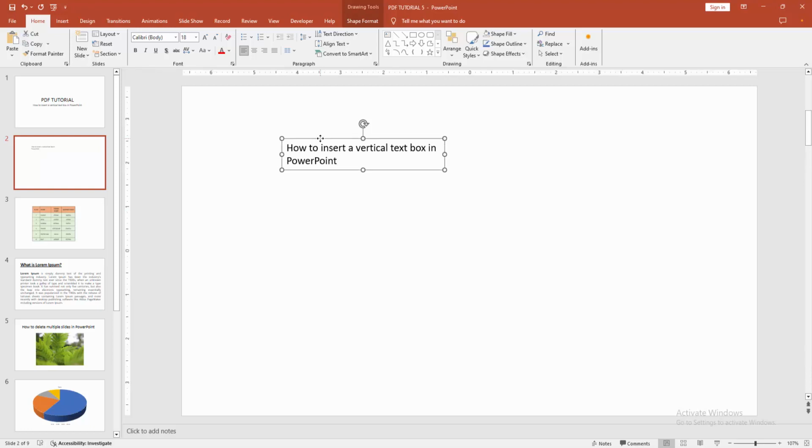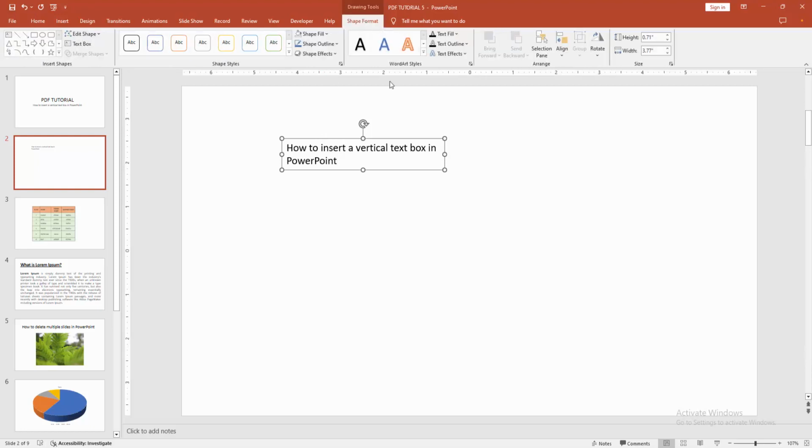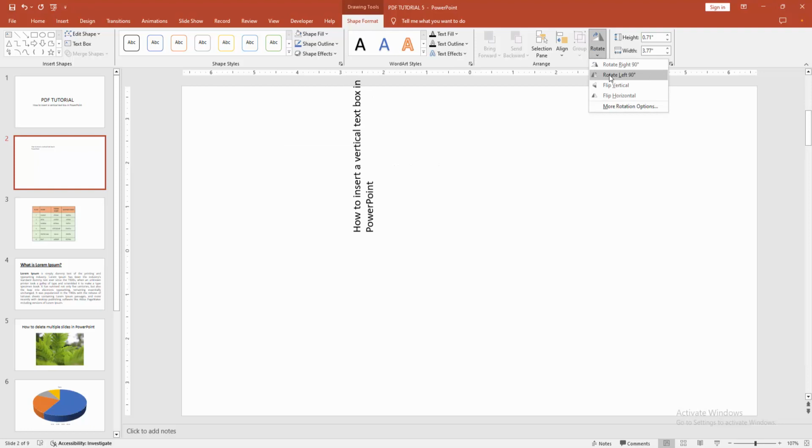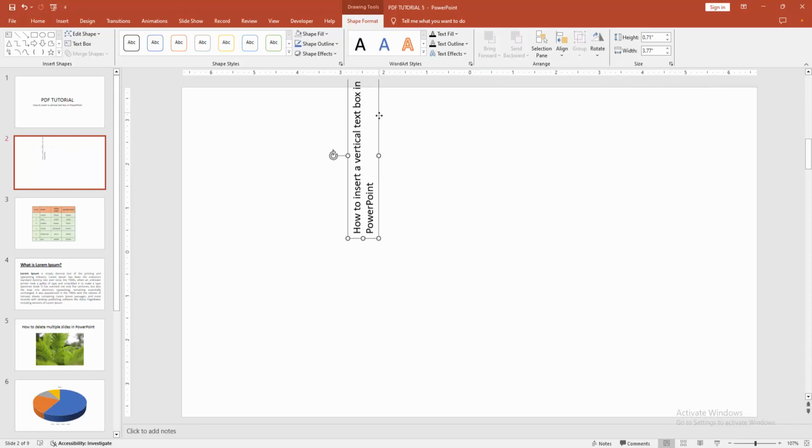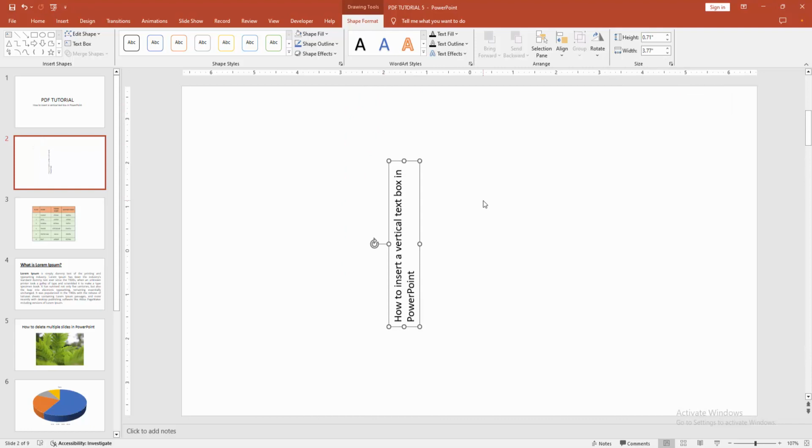Now we want to make the text box vertical. Go to the Shape Format menu and select the Rotate option. Then click Rotate. You can rotate right 90 degrees or left. Now I am selecting the rotate left 90 degrees. Then we can see we made our text box vertical easily.